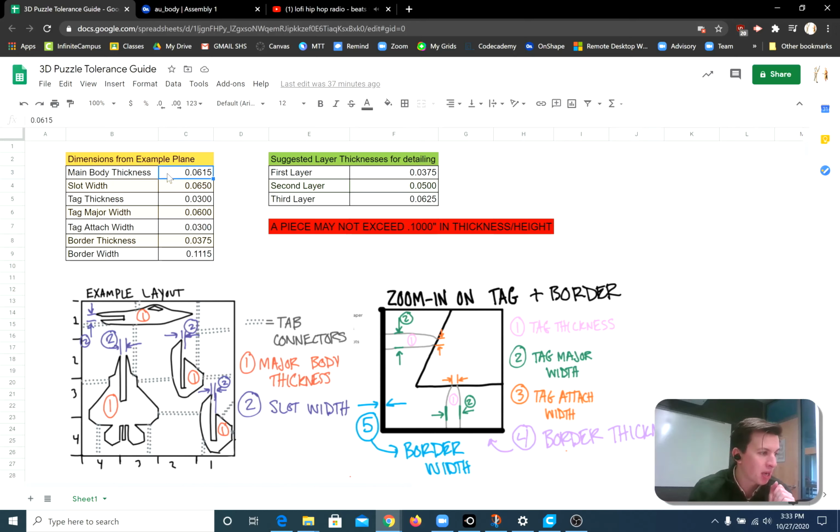Our main body thickness, that's number 1 over here, is the thickness or height of any of these pieces. If we look at this piece as an individual, the thickness, that height right there when I pinch this, is 0.0615 inches. Then our slot width, on this as well as on this, is all the same. It is 0.065. That's number 2. You can see all of them labeled over here.